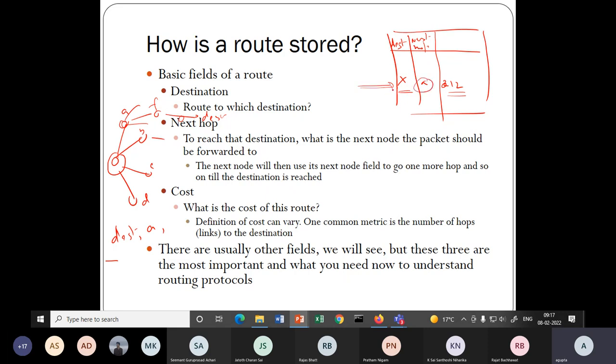So when a packet comes, I will look up the destination field. If it is X, I look up this table to find the entry for X, and I will blindly forward it to the next hop. A will now do the same thing, and if the route is set up properly, eventually it will reach the destination X. The cost again can be many other things. Basically, we look at that. There are usually some other fields. We'll skip that for the time being. Not important for us to learn the basics of routing protocols. When we do IP, I'll show you examples of actual IP routing tables on your machines as well.